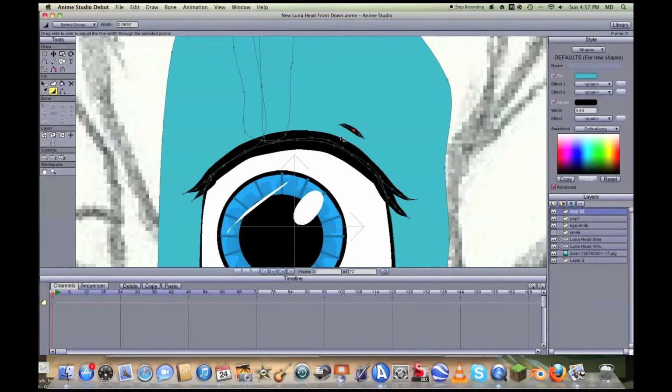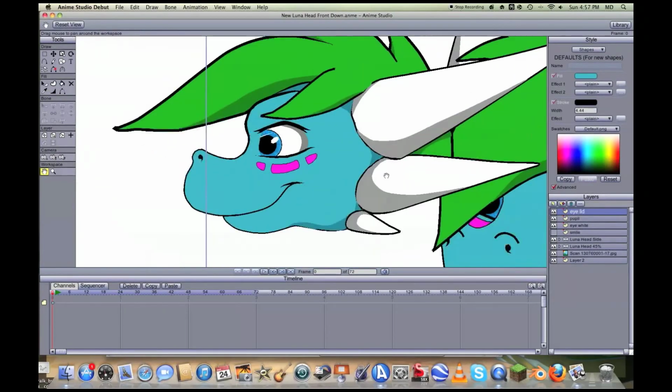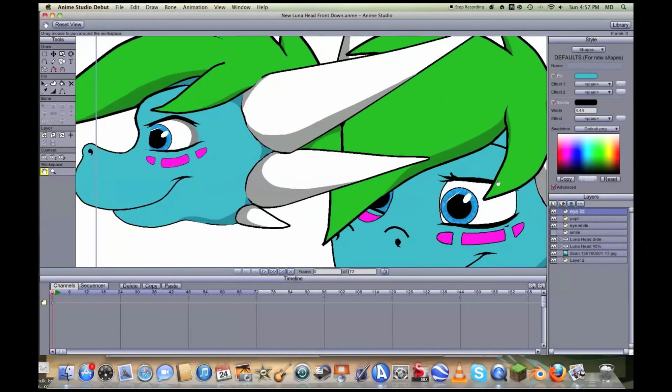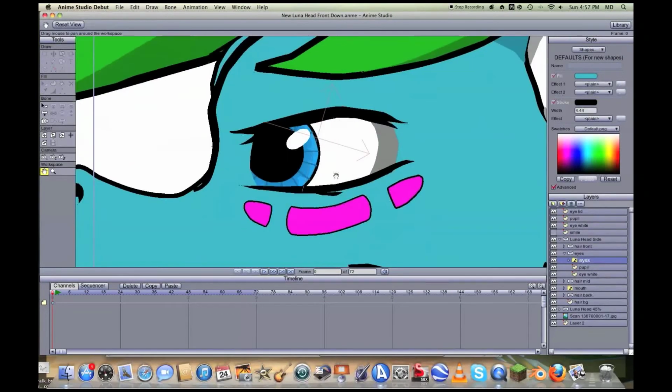So let's just put that right there, and let's actually go over to here. Let's change these eyes to angry so you guys can get a general idea of what I'm talking about. Let's go over to eyes and let's go over to angry. Now, as you guys can see here, this little line right here shows up. Now watch what happens when I get rid of it.